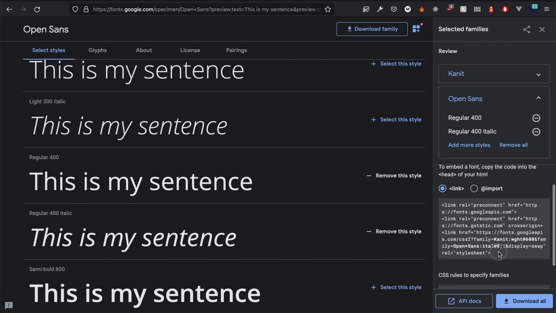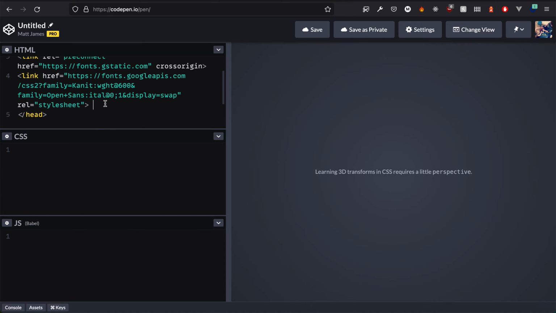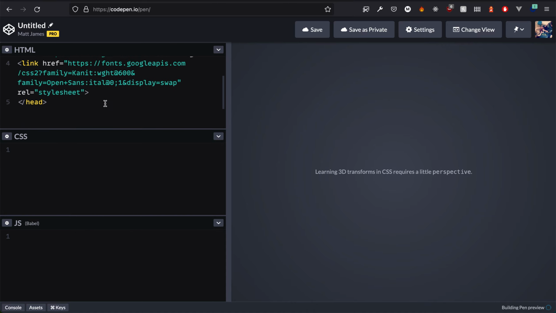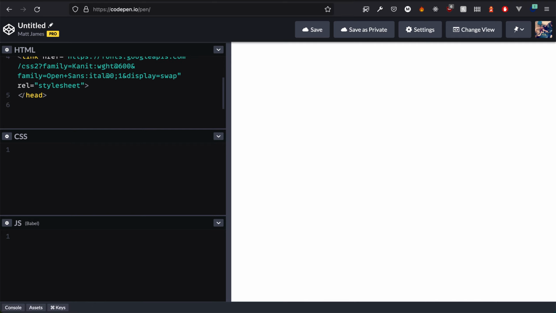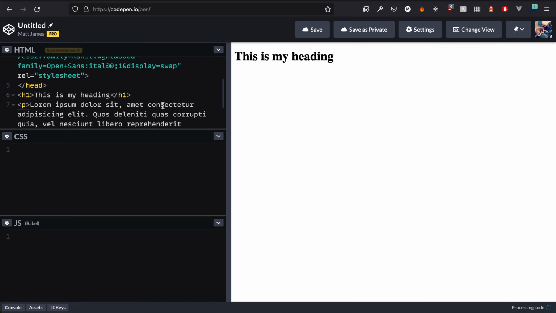So what we do now is we take this CSS link and we'll copy that. We'll come over to our HTML, and then in the head of our HTML file, we'll paste that link in. And then here, now we can start using the font. So I'm going to make an H1. This is my heading. And then a paragraph. We'll just put some lorem ipsum in here.